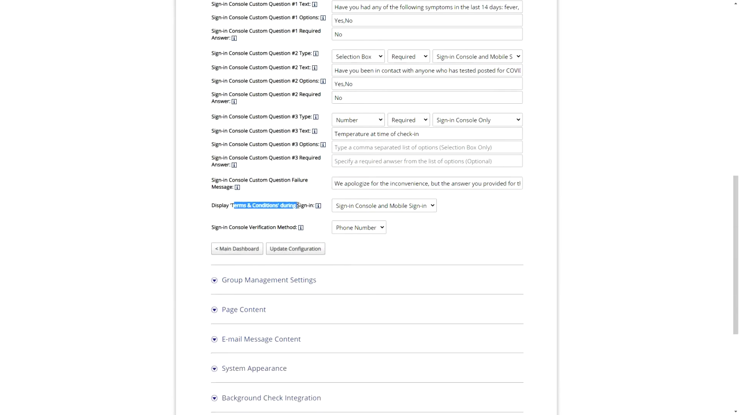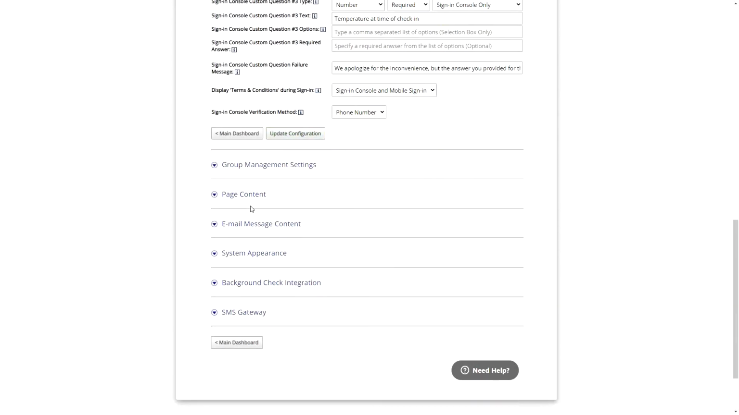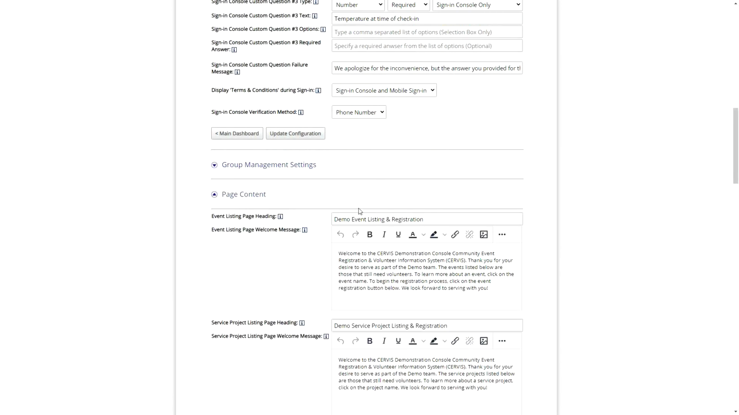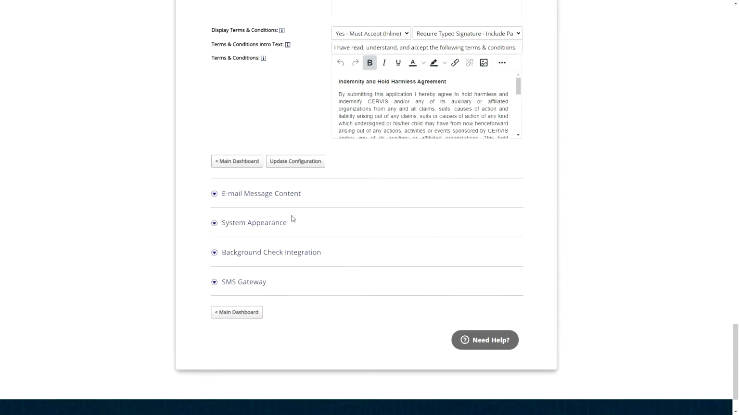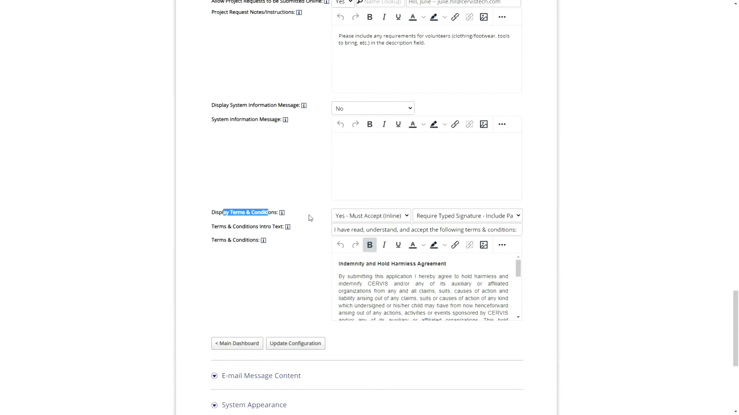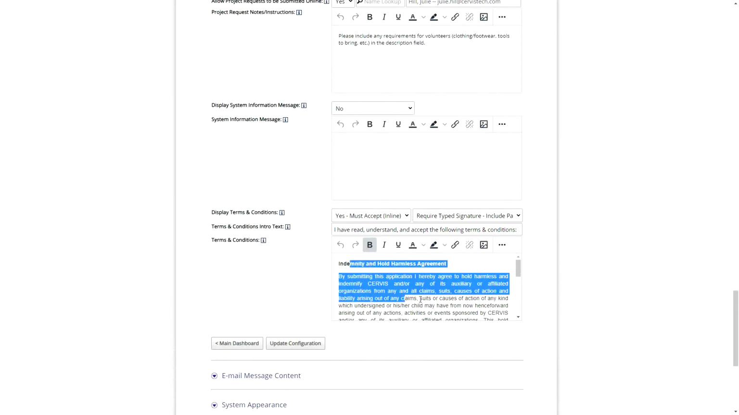Below that is your terms and conditions option, so during sign-in. In order for this to be active at all, you do need to be utilizing your terms and conditions. So the terms and conditions are edited in the system configuration as well. They're found in the page content section, and they are the last item. So you'll see here you can change your display terms and conditions in terms of whether they're displayed inline or people can click to view the content. You can also change how people respond to these, whether it's just a checkbox or if they have to type their signature as well, which is how we have ours set up. And then the actual terms themselves are established within here.